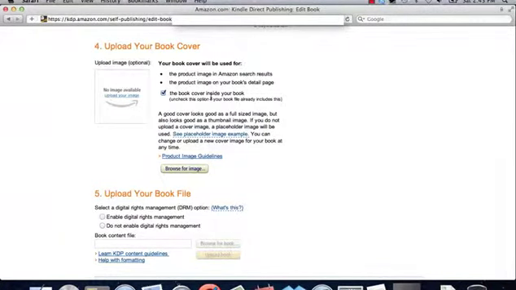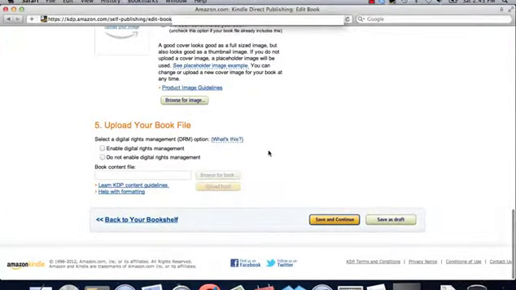Then basically when somebody's looking at it on their Kindle device, they'll see your cover again. And then lastly, you're going to be adding your book file. And then here, you're generally going to click no, do not enable digital rights management.